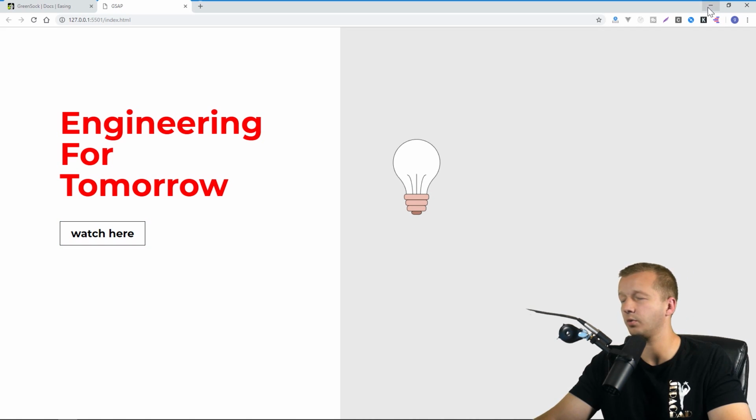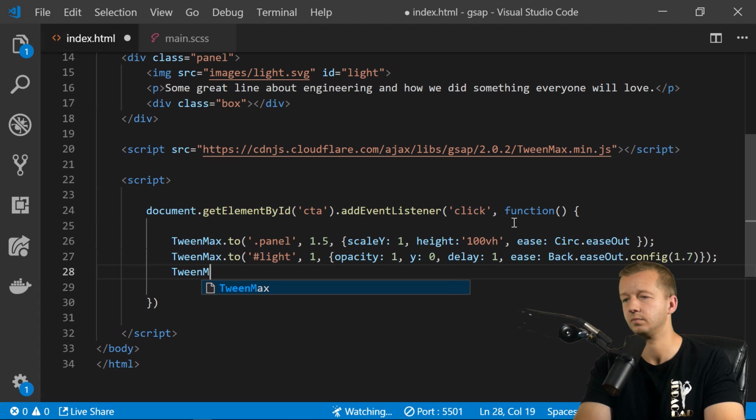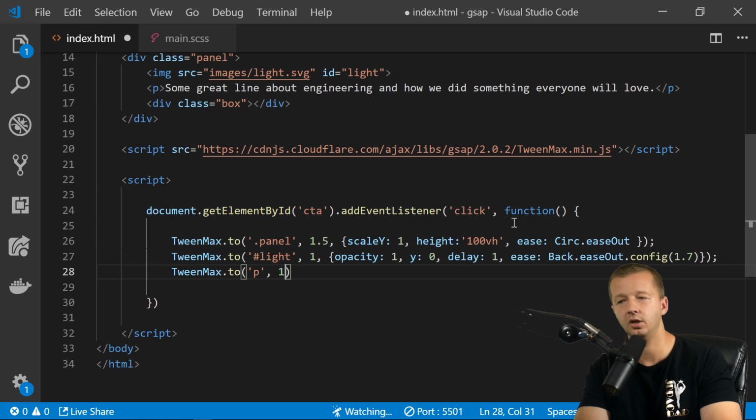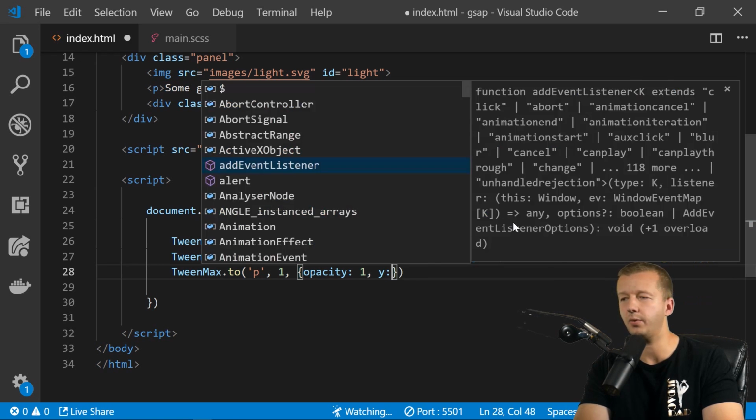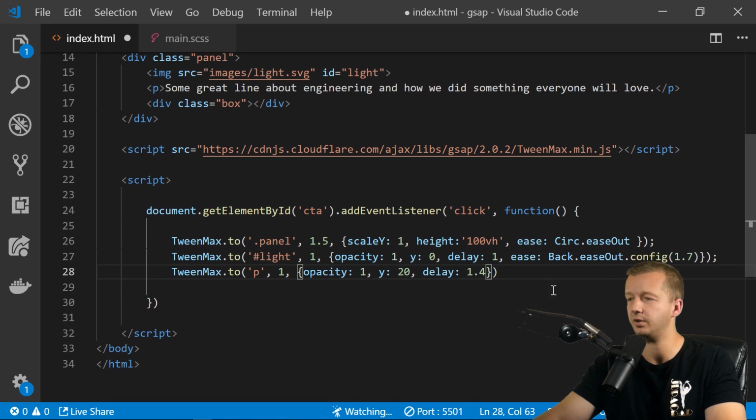Nice. All right, now let's work with the text. So we have our paragraph. We can also just say P for all of the paragraph elements. I only have one, so I can get away with that. We'll say this is 1 second as well. We're going to say this time opacity as well is going to be 1 because we have set to 0. We'll say Y20. So it's just going to push itself down by 20 pixels, a very small adjustment. And then a delay, we'll say 1.4 this time. So it's going to come in a bit after the light graphic.